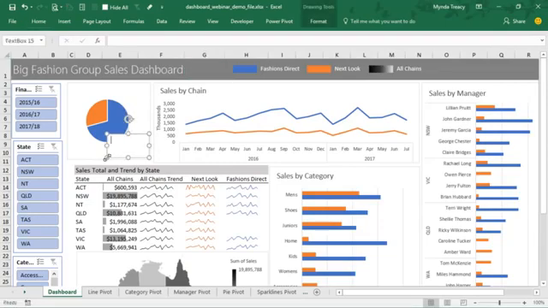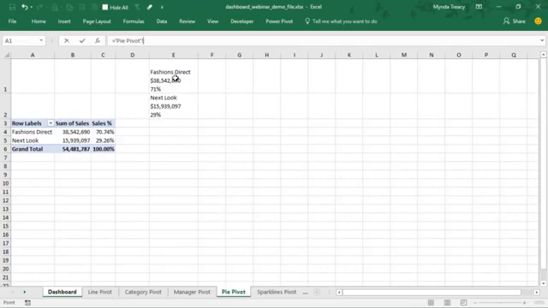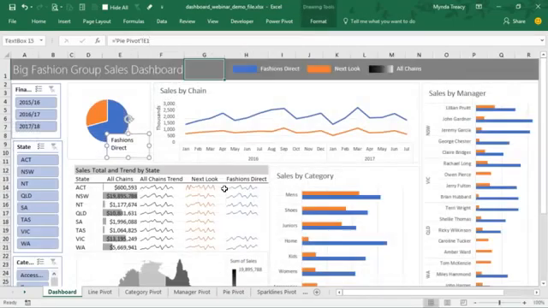We'll do Fashions Direct first. With the text box active, we can see the pull handles are on the outside. I'm going to click in the formula bar, type an equals sign, then click on my pie pivot sheet, select the cell containing my dynamic label, and press enter. So you can see my labels in there.